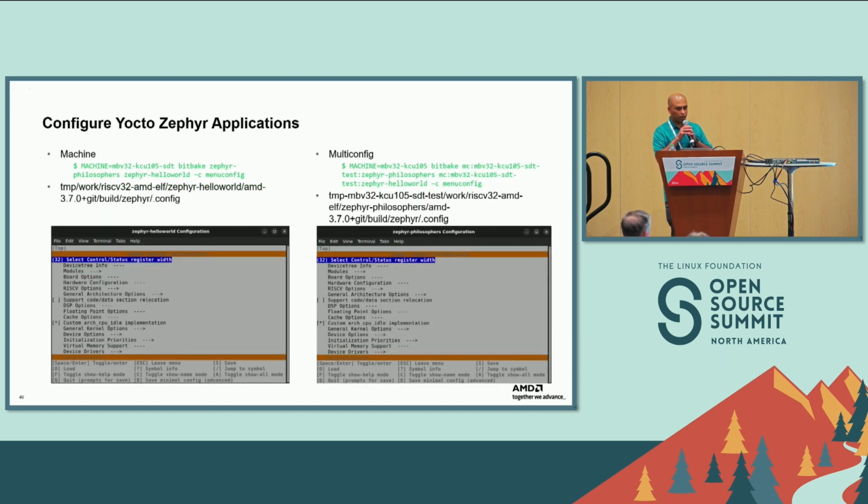Once you have the recipe created for your Zephyr application, you can configure your application using menu config. meta-zephyr provides this feature: it uses the config tool and generates the menu config, and the user can select, enable, or disable features. The final configuration will be generated in your work directory as the .config. And this .config will be used for the Zephyr application builds.